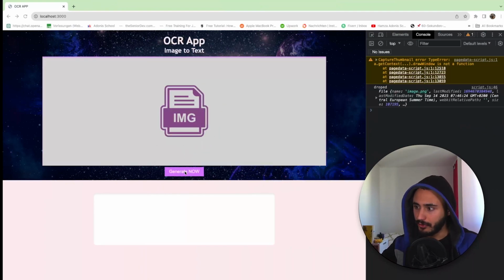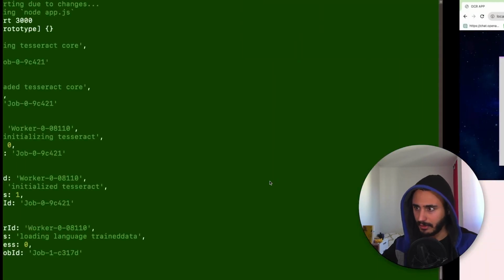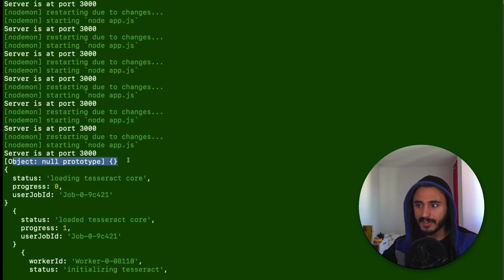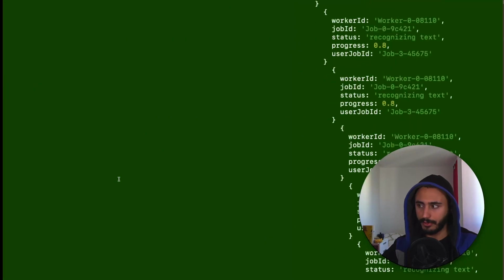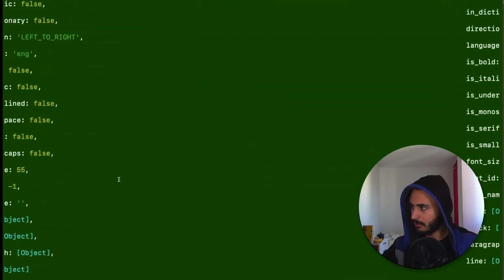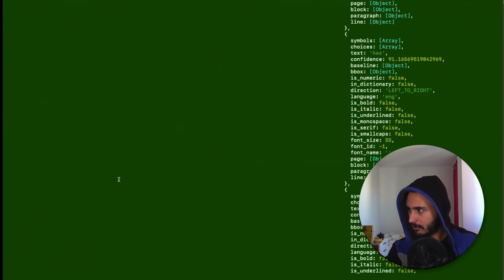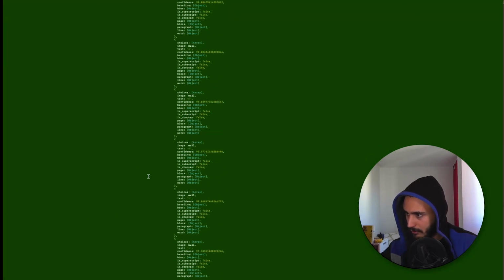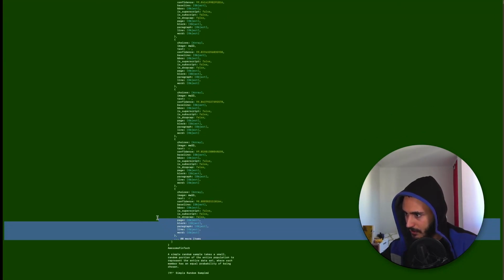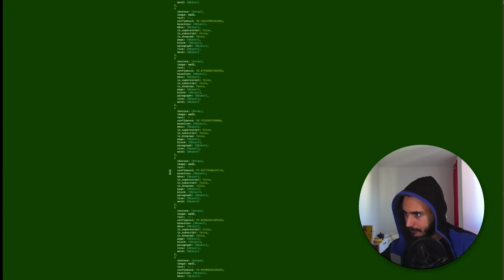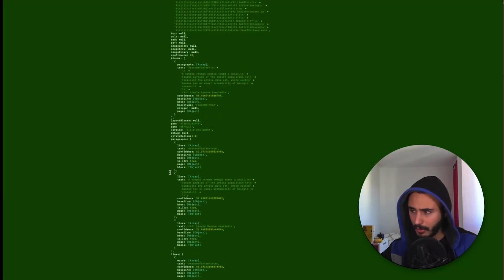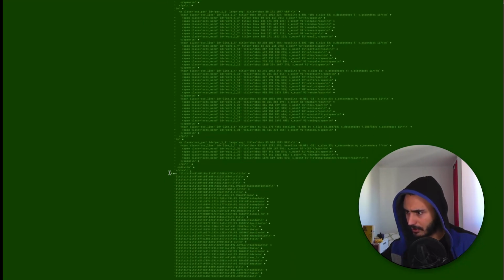Okay, now let's generate. I clicked on generate now. Let's check the backend. You see, this is the object which is already there. Let me check. You see how huge it is? I'm not sure how much this one is.